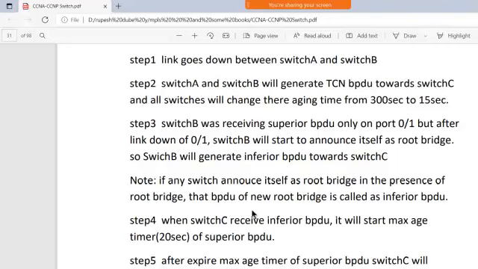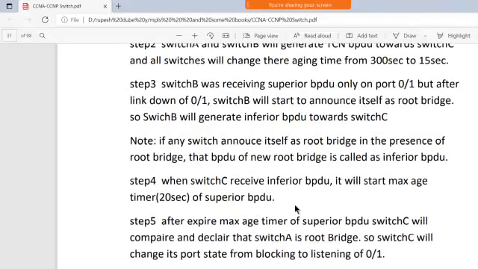Now, the fourth step: when switch C receives the inferior BPDU, it will start the max age timer of 20 seconds for the superior BPDU, because it will take 15 to 20 seconds for the max age timer. The max age timer that we have in spanning tree is 20 seconds. Okay, so it will wait for the 20 seconds.